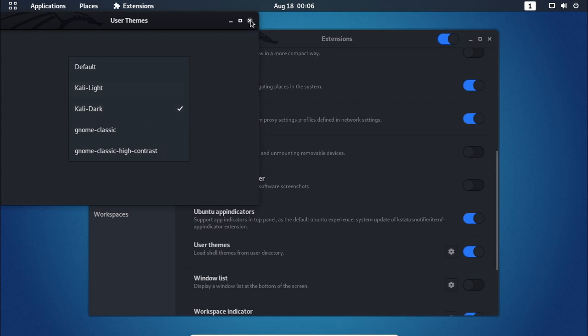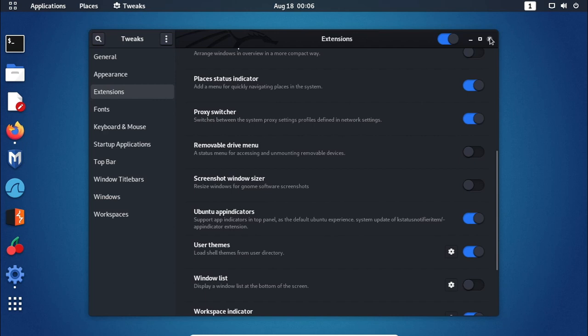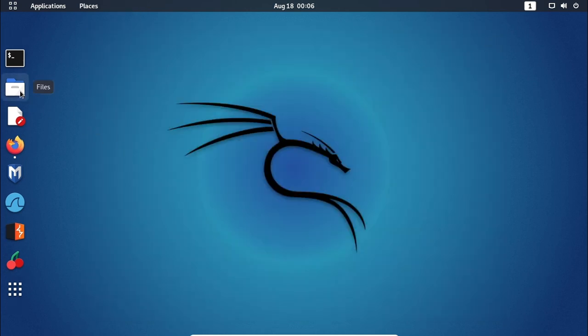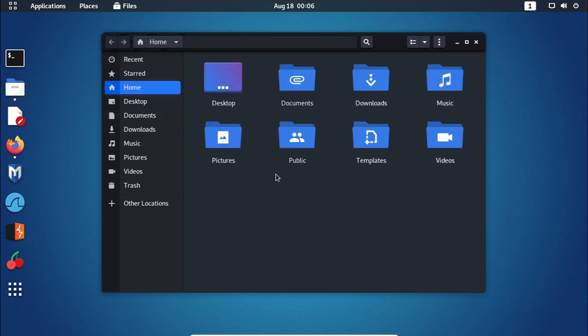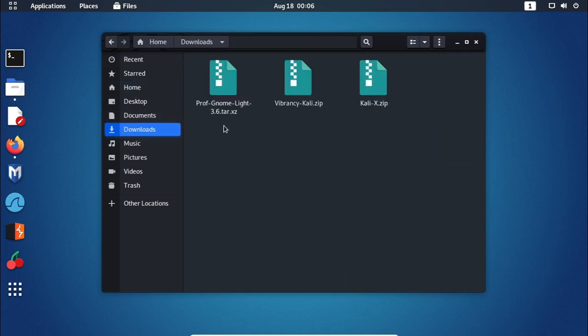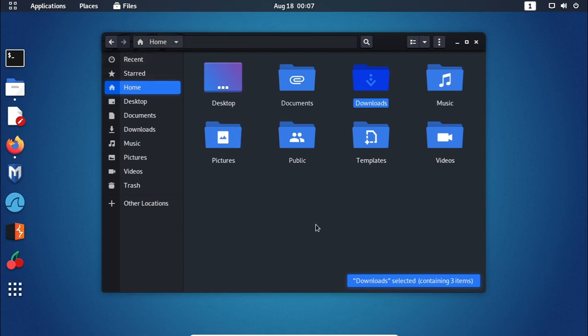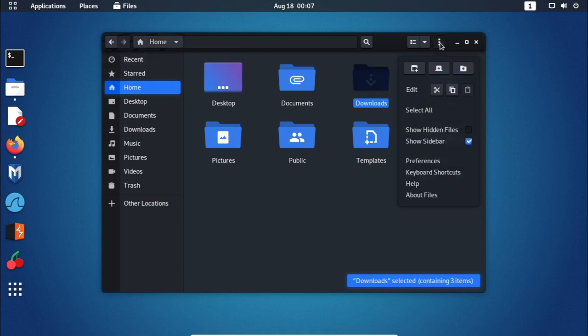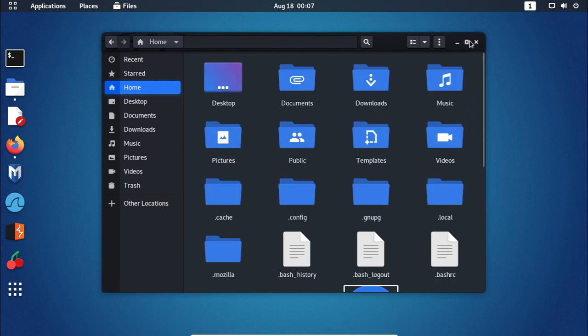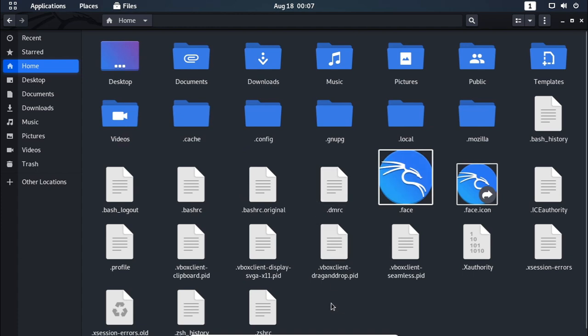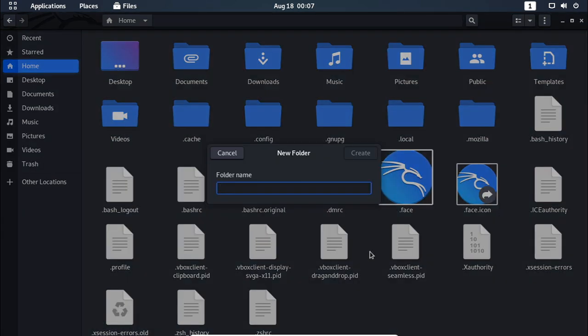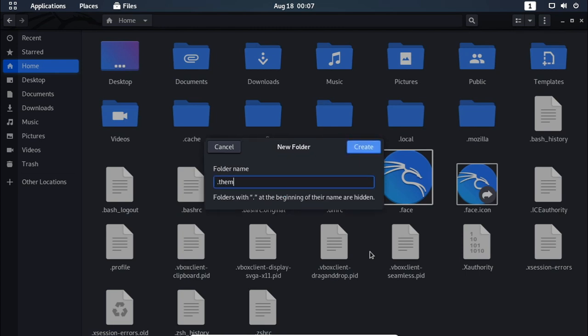I'm gonna close this one and close this one also, and go to your files and go to your download directory, and this is the theme we have just downloaded, right? So I'm going to extract this theme file in user directory, and to do that, go to home and press Control H, or let's see, go here and show hidden files. Either you can do this. Now you have to create a folder by right click, new folder, and name it .themes and create.